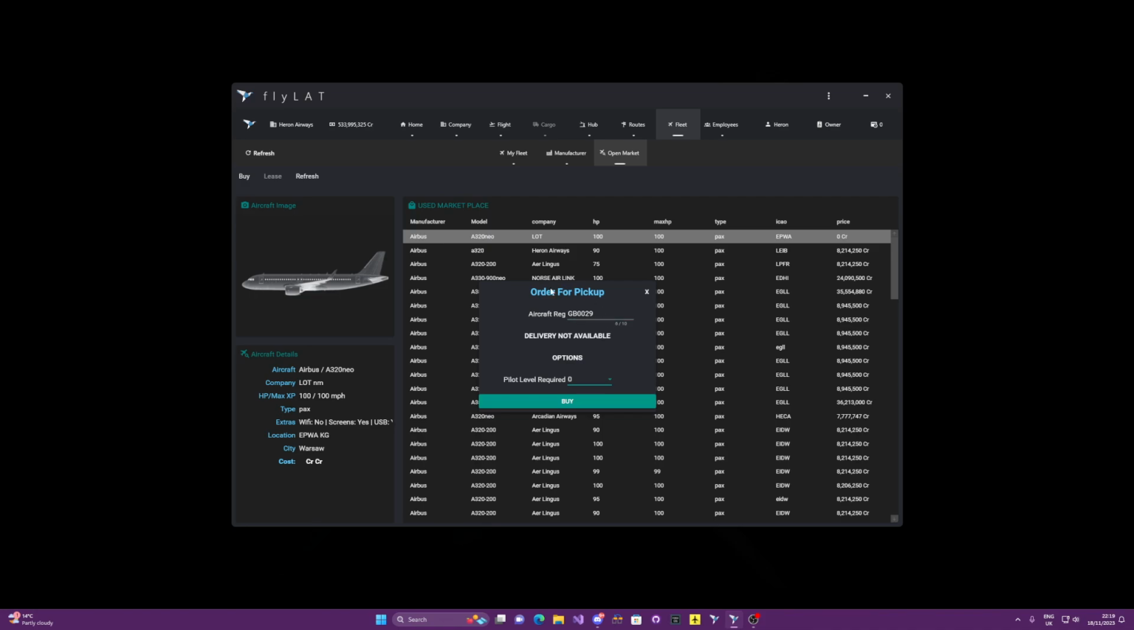Now you can see there's less stuff to manufacture. It all depends what the company has added previously. So you can see there's no Wi-Fi, there's no screens, and I presume there's a yes there. So that's yes to USBs. It's currently located at Warsaw Airport. Like I said, this UI is old, so ignore the labels being wrong. You cannot deliver this aircraft, so this aircraft has to be picked up. Luckily I've got a hub there, so I won't pay parking. So let's buy this aircraft.